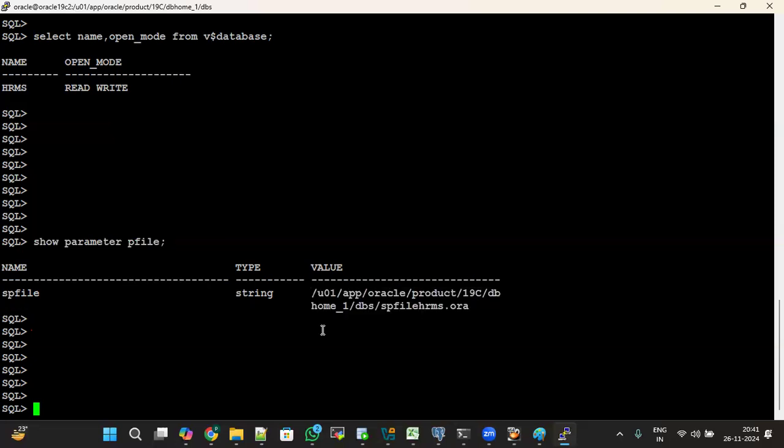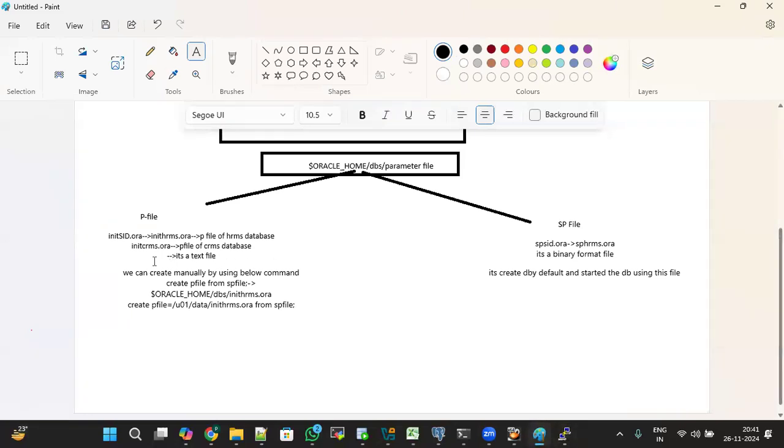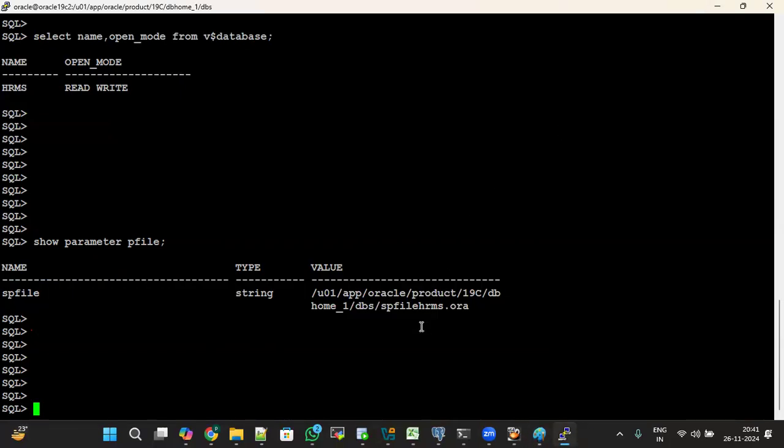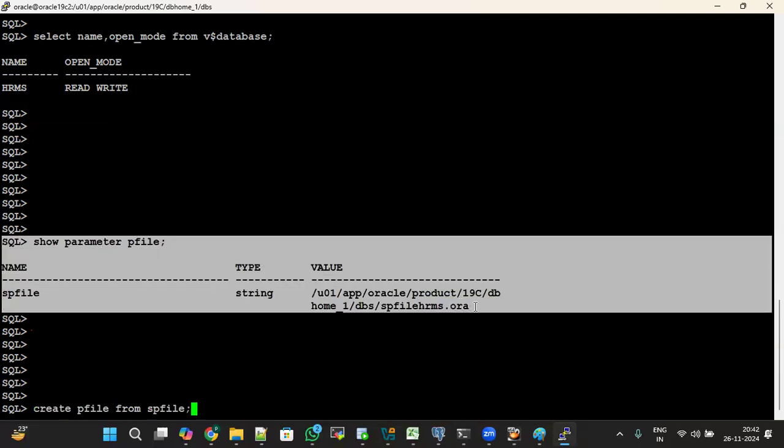Okay, inside the DBS location only the SP file is there. I want to create a P file. How to create a P file? What is the command? Create pfile from spfile. Where is the P file located? Under DBS. So let me create the P file from the SP file. My database is running with this SP file and we don't have a P file. I want to make a P file using this SP file.